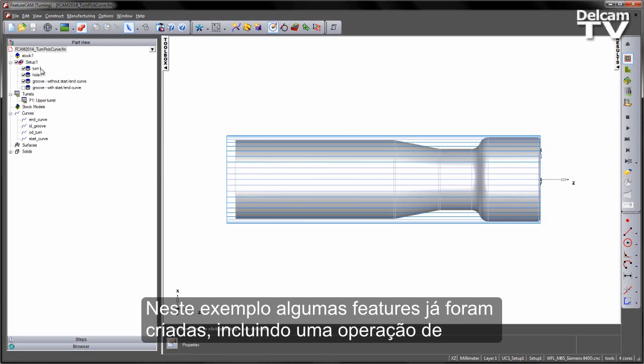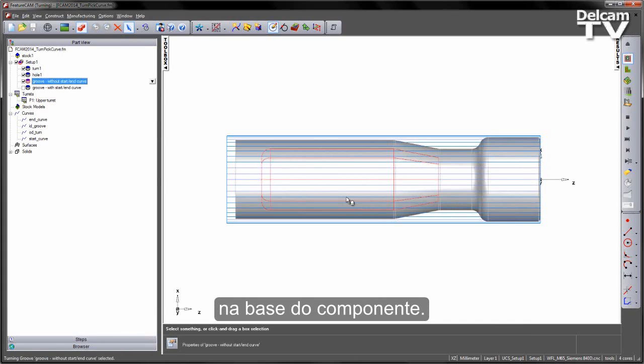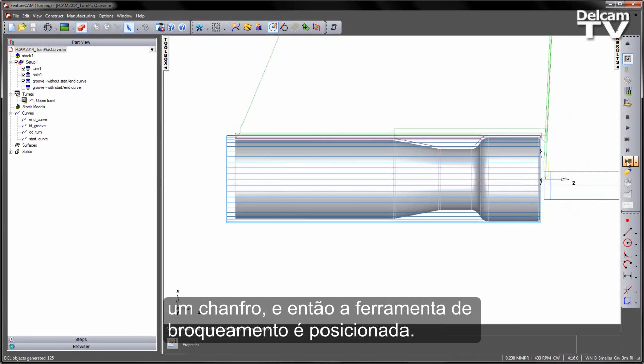In this example you can see we've got some features already created, including a turning operation, a hole through the centre, and then this grooving operation in this recess at the bottom of the component. If I play through this just as a centerline simulation, so we have the turn, we have the hole, we have the chamfer, and then we have the boring tool coming into position.